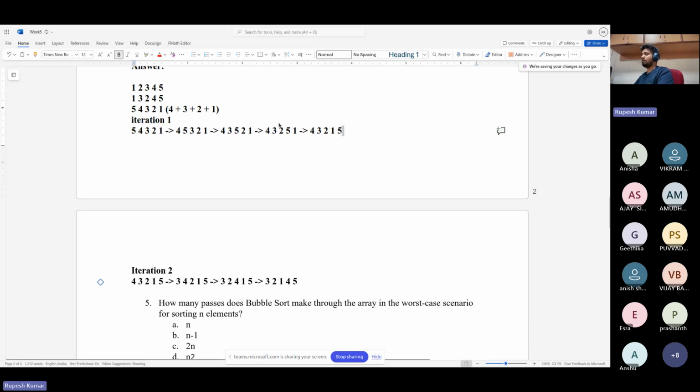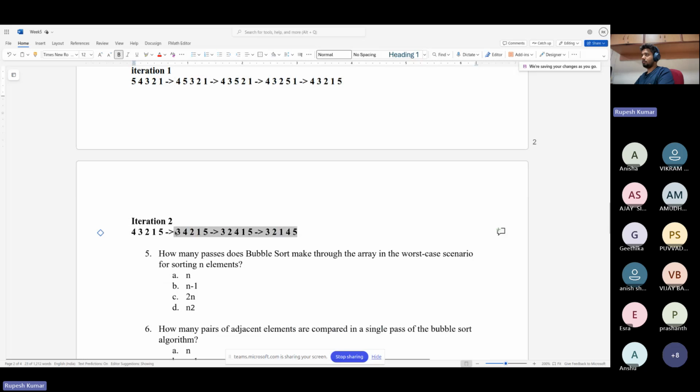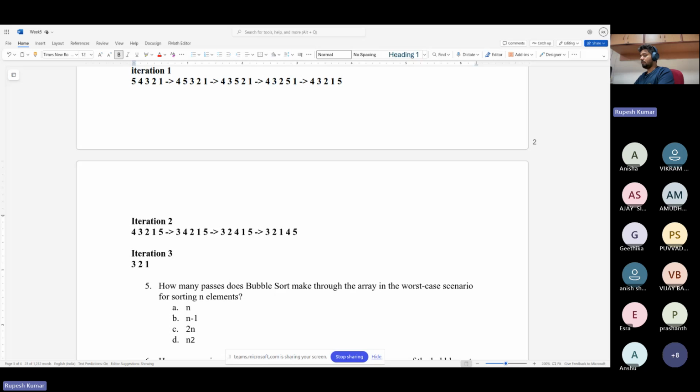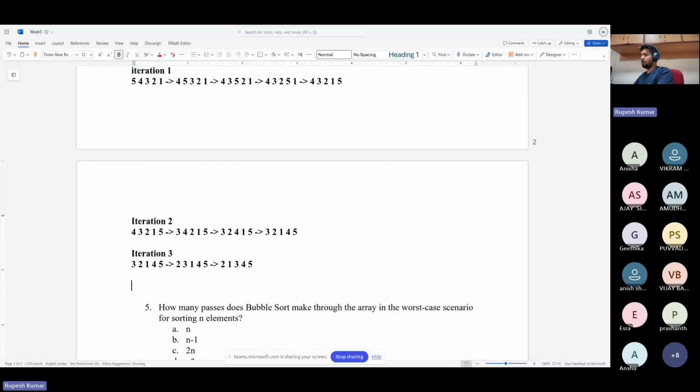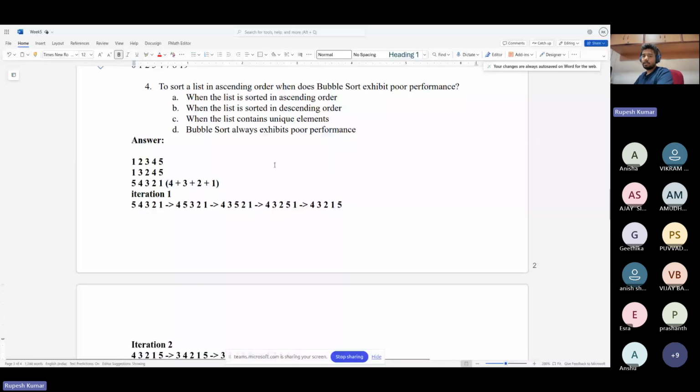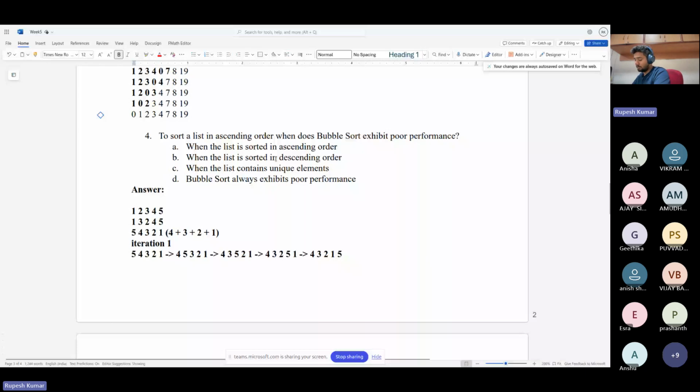Fine. In the first step, we saw we had 4 swappings. In the second iteration, we have 3 swappings. Then again, in iteration 3, we have the list 3, 2, 1, 4, 5. 3 and 2 are swapped. Then 1 and 3 are swapped. Total 2 swapping. Now in iteration 4, we have 2, 1, 3, 4, 5. So now 1 and 2 are swapped, and we get total 1 swap. So total 10 swaps.